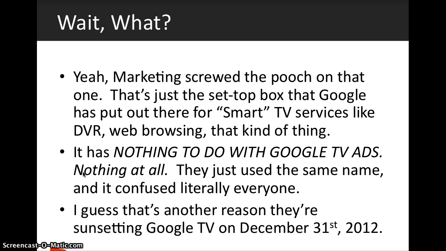This is just the set-top box that Google has put out on the market for smart TV services like DVR, web browsing, and that kind of thing. It has nothing at all to do with Google TV ads. They just use the same name, and it's confused literally everyone. I suppose that's one more reason why they're sunsetting the Google TV ads program on December 31st, 2012. So if you're viewing this after that point, welcome to this now historical retrospective on Google TV.